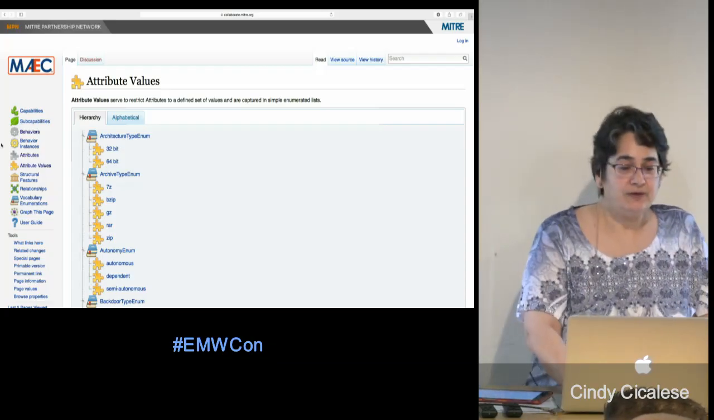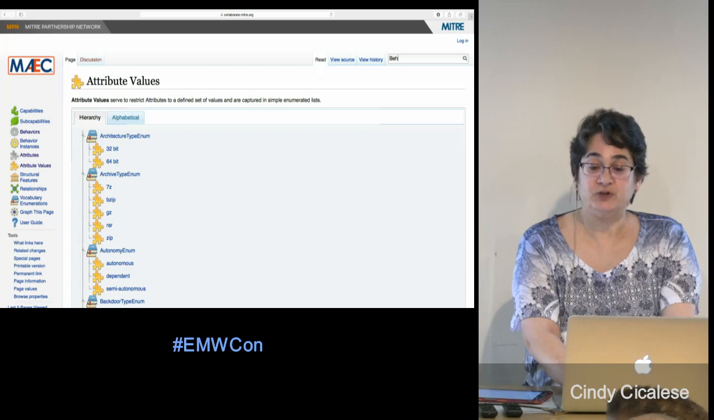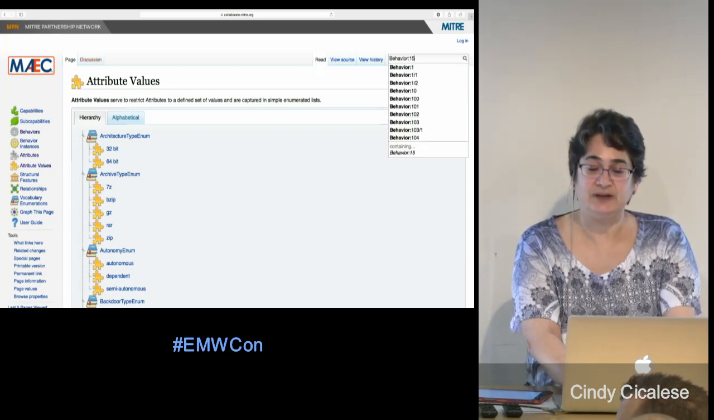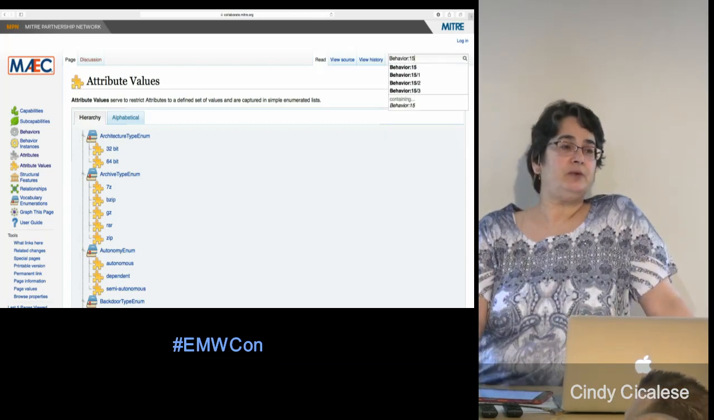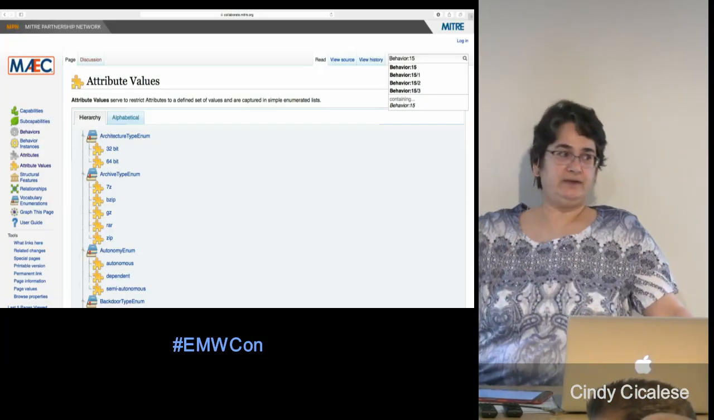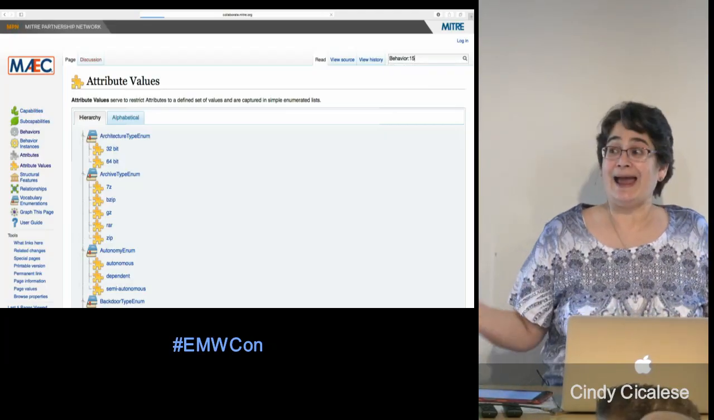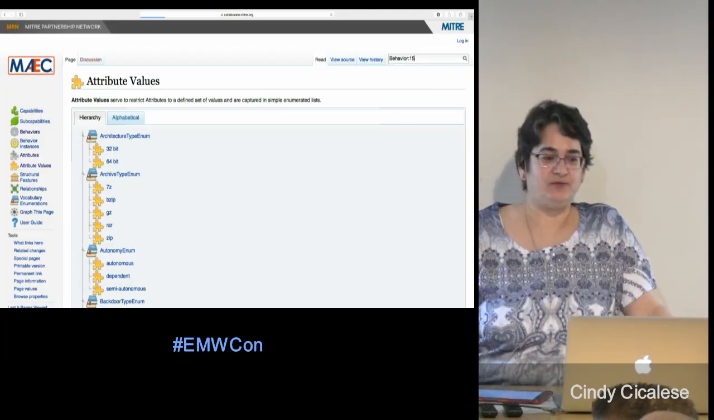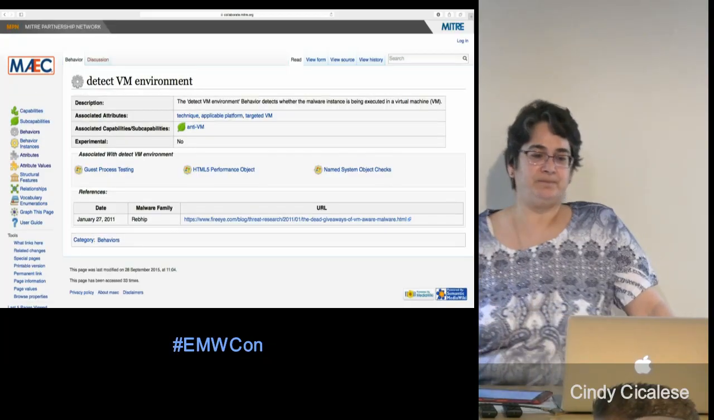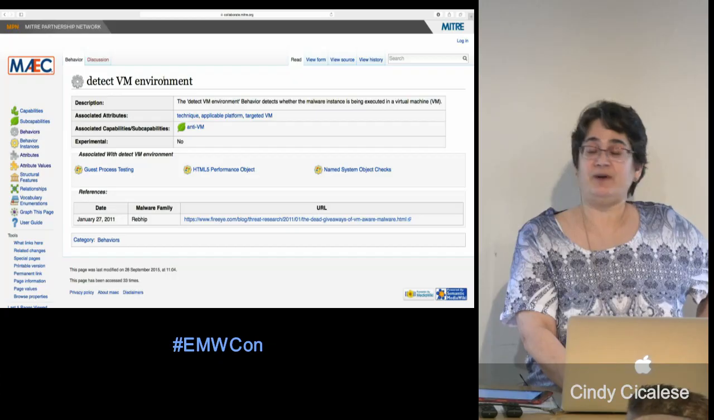So I'm going to go and look at one of these behaviors. Because I just happen to know that behavior 15 is interesting, I'm going to go to behavior 15. Now, this is a great example here of semantic title. I happen to know the secret sauce that behavior 15 is a page that's interesting. It is called Detect VM Environment.